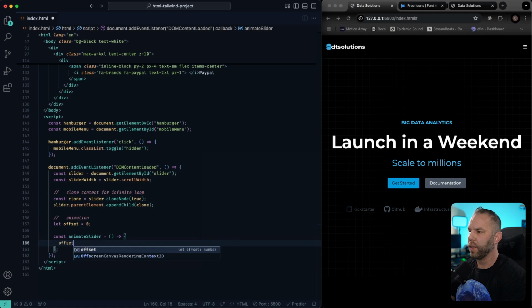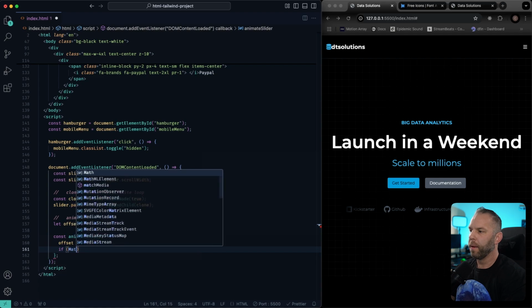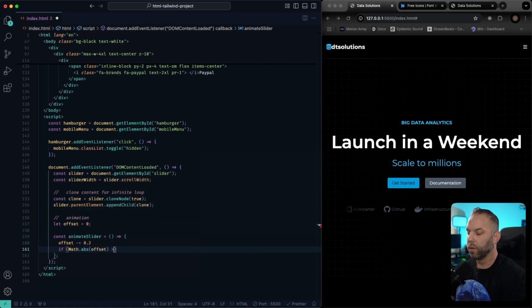We'll change the offset. Say 0.2, keep it clean. We'll say if math.absolute offset is greater than or equal slider width, we'll just change the offset to 0.